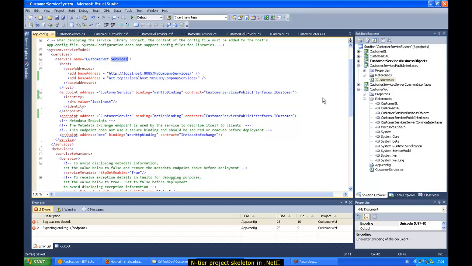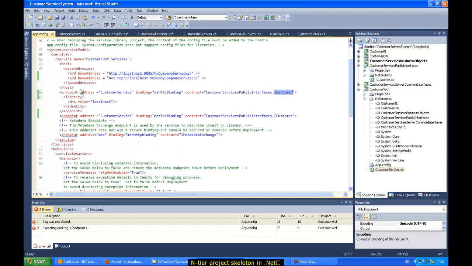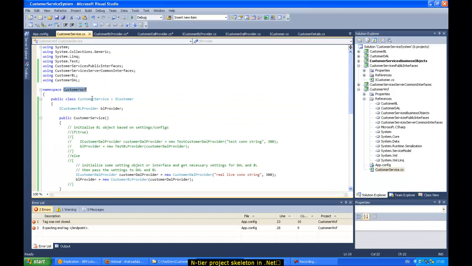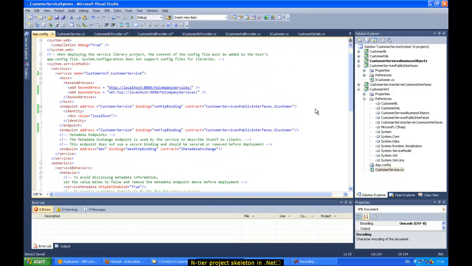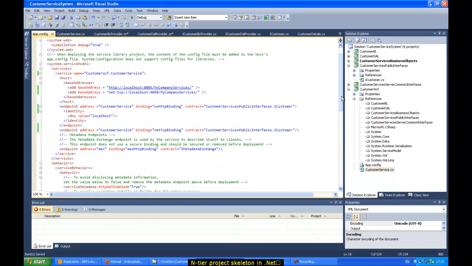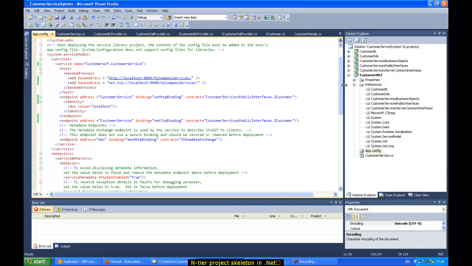Now we don't have any class like service one. The class that implements this interface is customer service. So customer service, its namespace is customer WCF, which I think is correct, and then the class is customer service. So we have mentioned our class name as the service name, then we have specified base addresses, then we have specified two endpoints. Here is a mistake, we missed this one, and then we have exposed metadata as well, so that the client can see the visual document based on this service. Okay, so everything looks fine, and now we can try to run or host our service.